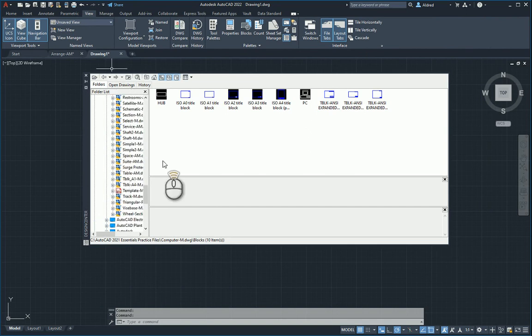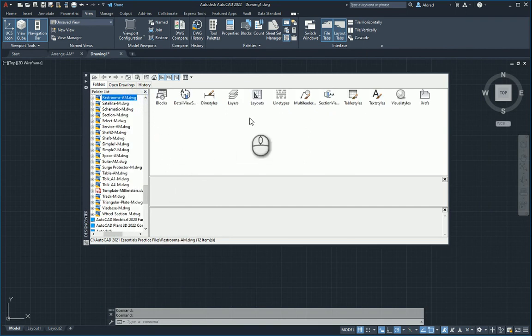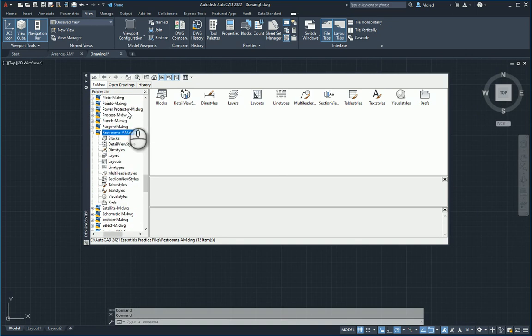And what you'll see over here is if I click on any of these drawings, I have access to the blocks that are residing in there, detail view styles, dimension styles, layers, layouts, line types, multi-leader styles, section view styles, table styles, text styles, visual styles in 3D, and your XREFs.